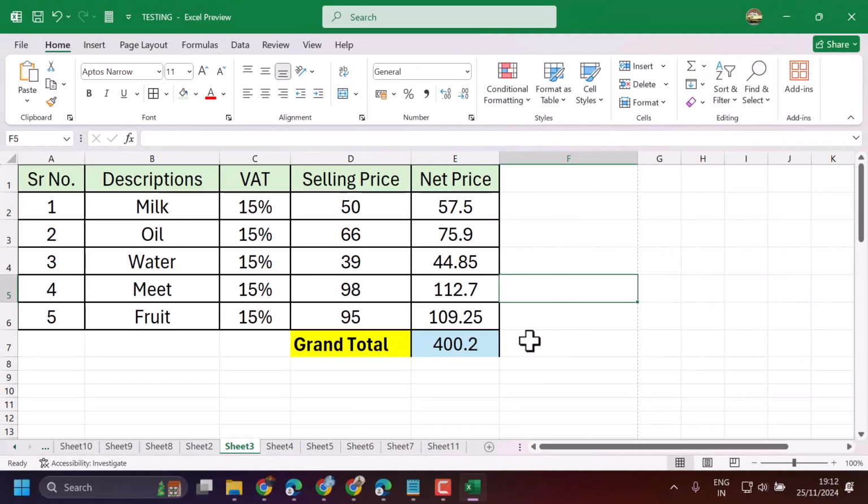That's it. So this is the way you can calculate VAT in Microsoft Excel.